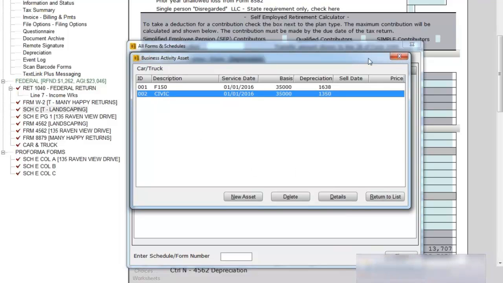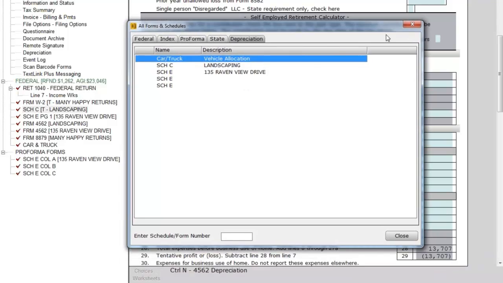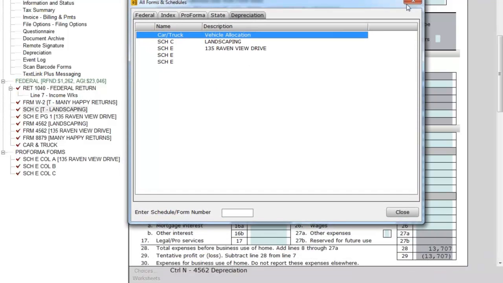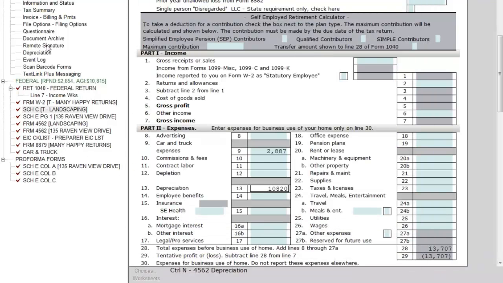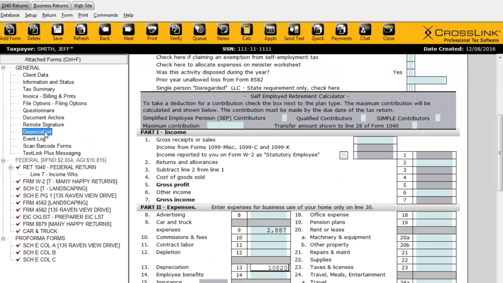All right. That is, in a nutshell, adding an asset to a tax return. And again, make sure you add them first and that you fill each of those screens out as you go through, and everything will flow through just perfectly fine.